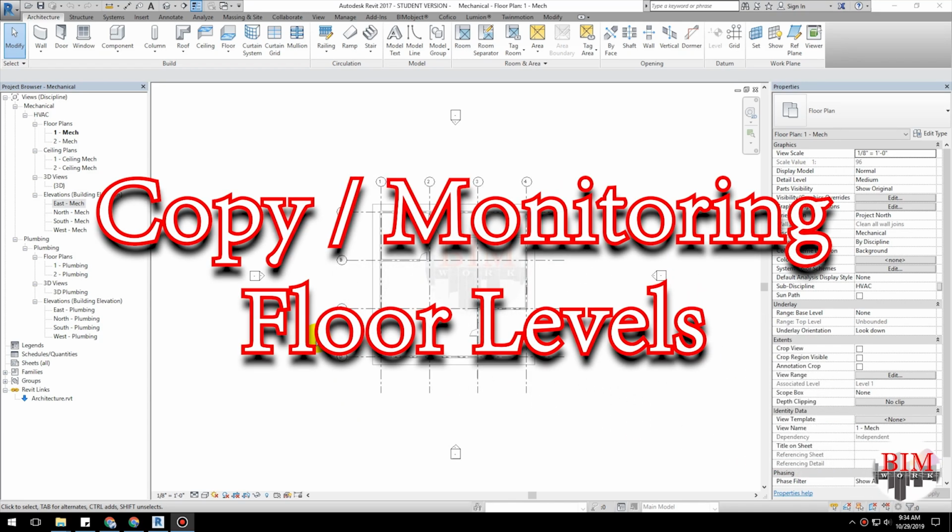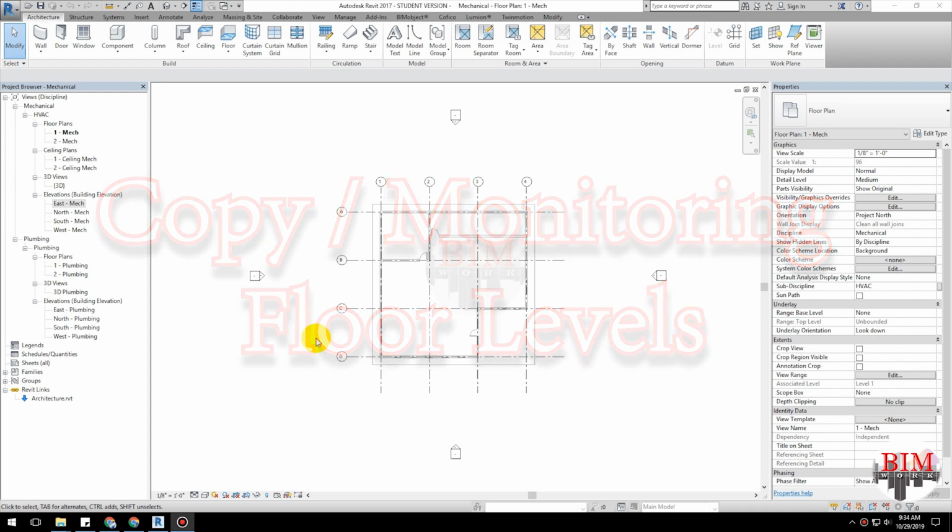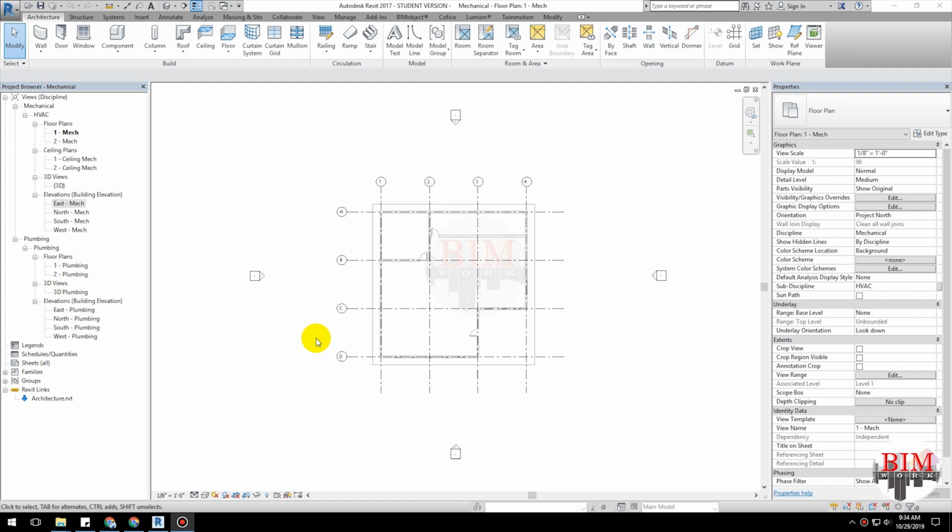Today's lesson is copy monitoring floor levels in Revit. Open an existing model or start a new one. You will copy levels from another Revit model to this model. Open an elevation view.